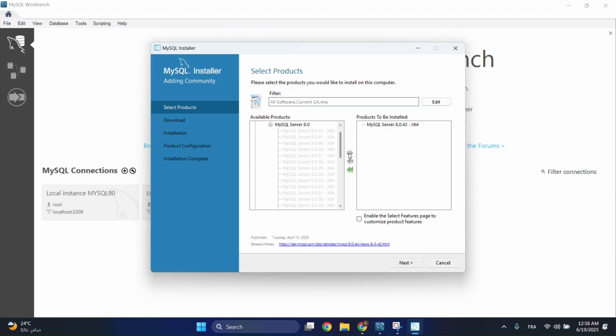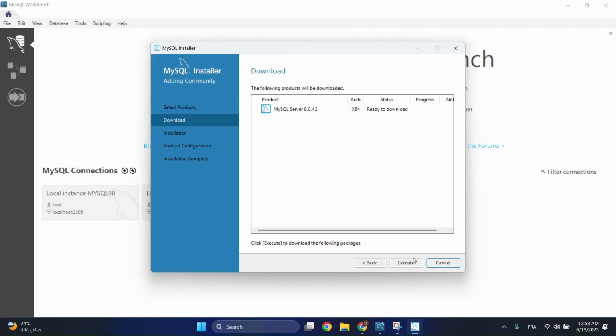All you have to do is just click on this arrow. Let's click on next, execute, and wait for it to be downloaded completely. And now, as MySQL Server is downloaded, it's complete. Let's proceed with our process.